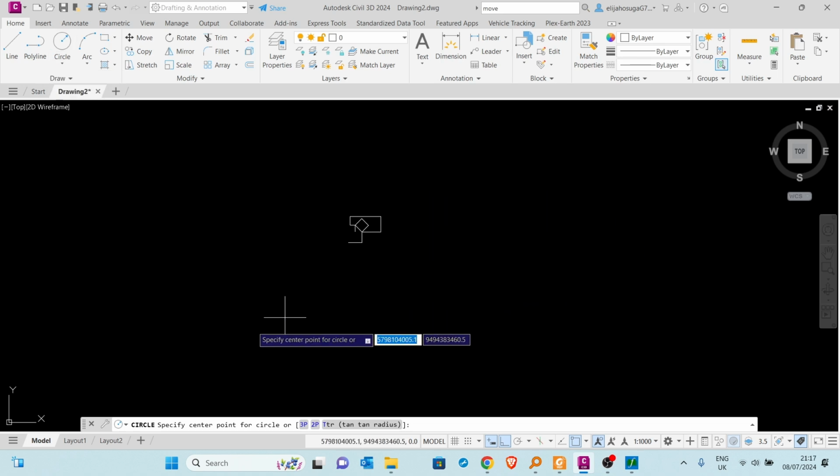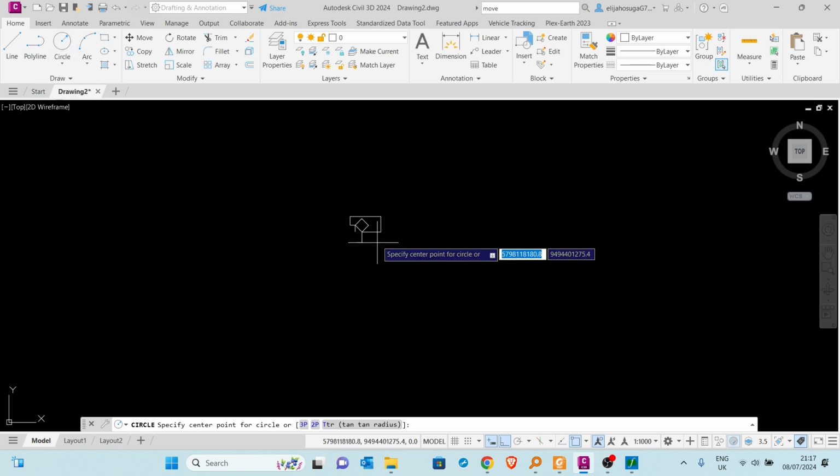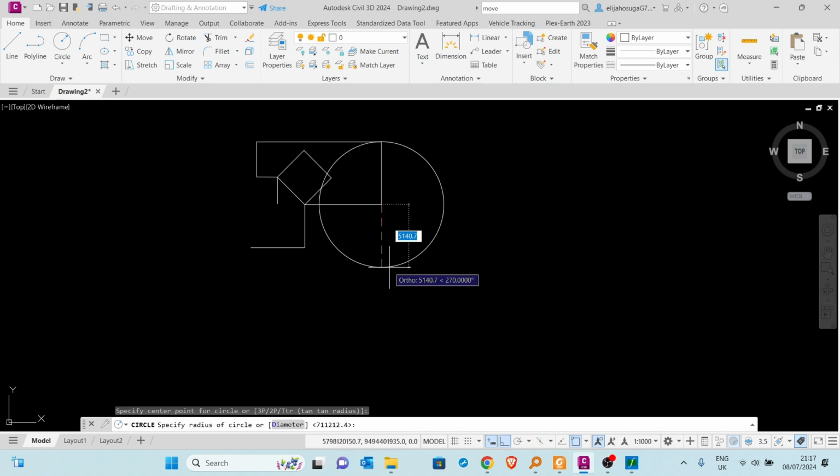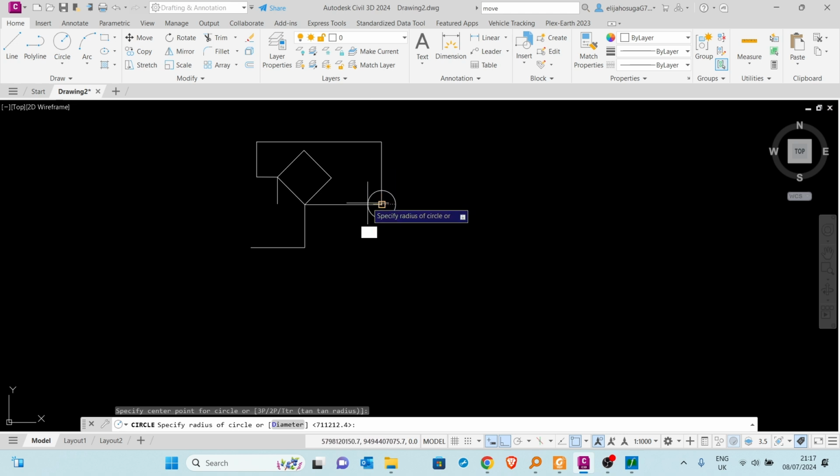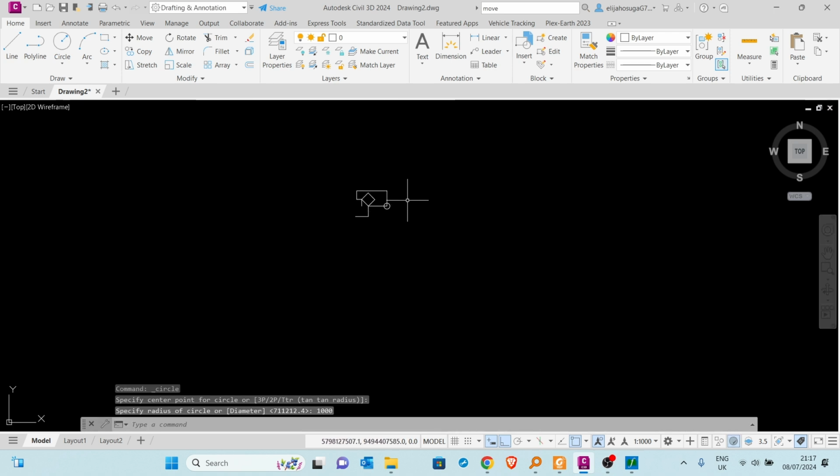But I want to draw a circle with this command. Draw a circle by center, then the diameter or the radius. That circle. And let's say I want to do a circle using the diameter of the circle.